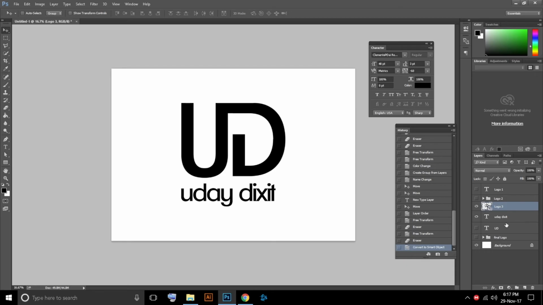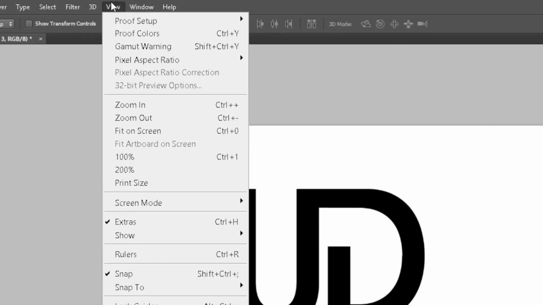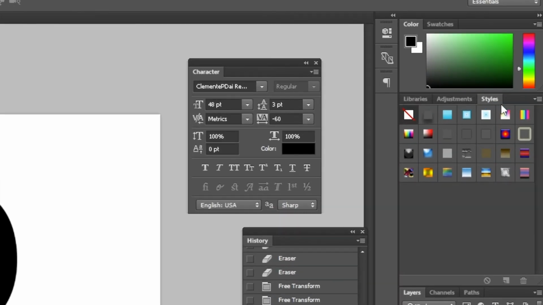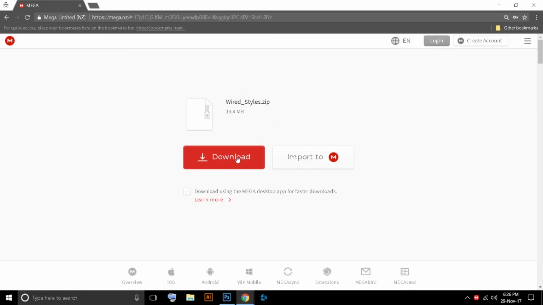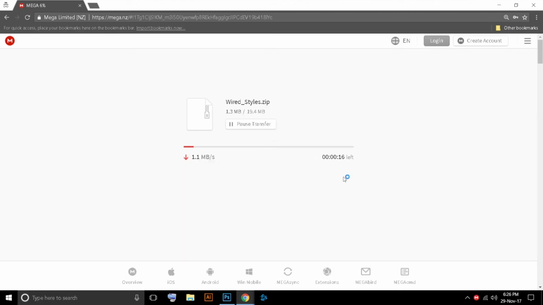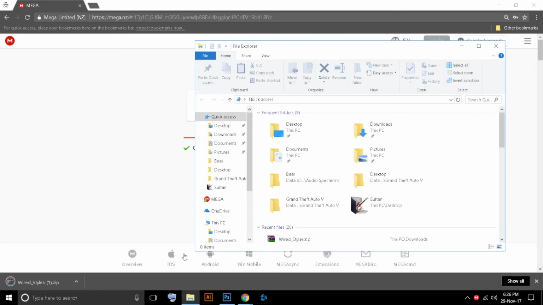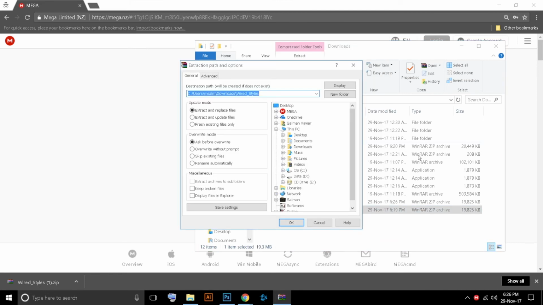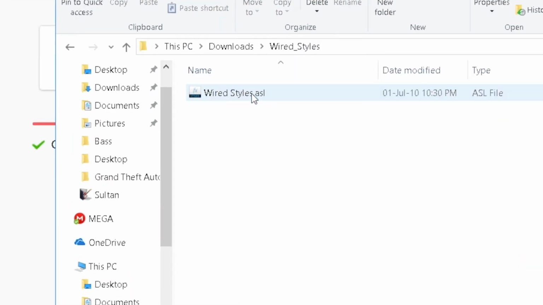So for the final part, I'm just going to show you how to add color to your logo. So to do that, you just go to Windows and click on Styles, and this should open up, and just go to this link. I'll leave this link in the description. Just click on it and then download it. And once it's downloaded, just go to your downloads and extract the files, and you should get this inside the folder.